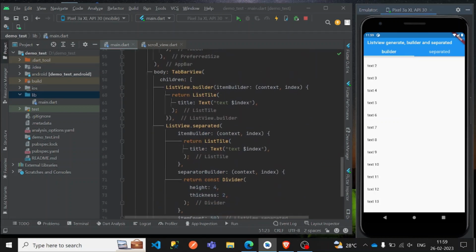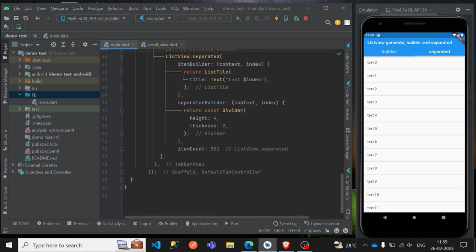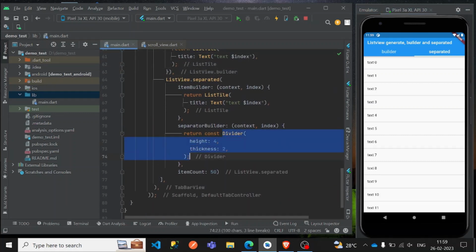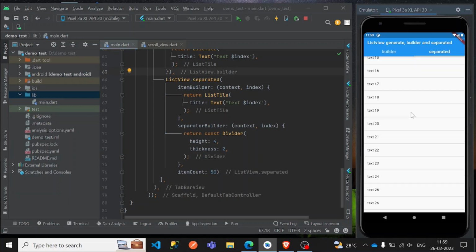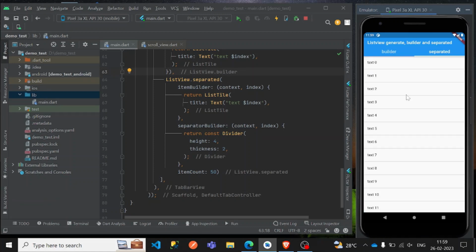And yep, this is the builder widget, the list dot builder, the first child of the tab bar view, and the second is the list view dot separated. As you see here, the separation is created by using this divider. That's why it is called list view dot separated. I have given this the count of 50, so as you see, 0 to 49. It comes as usual.